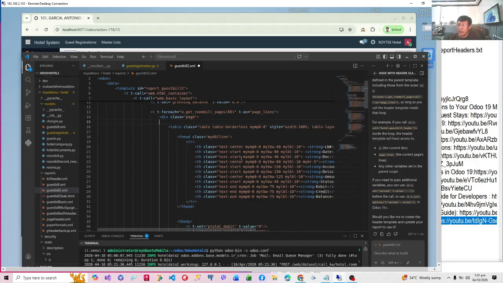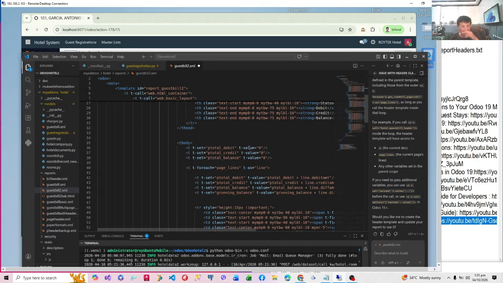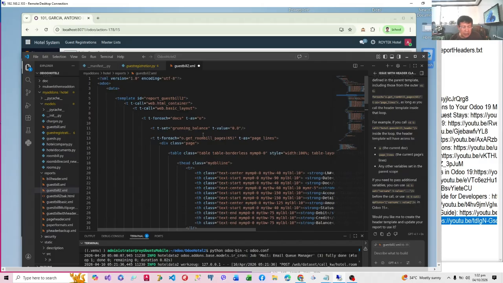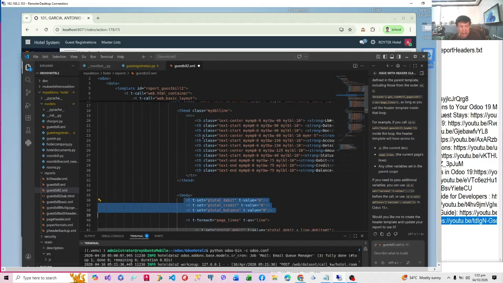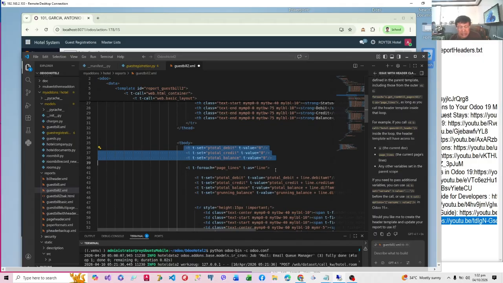A T head, by the way, is automatically repeated as part of the page header. And in our body, we are going to set the page totals and the total balance. Then we have a third nested loop, because our second nested loop is a group of 65. Our third nested loop will be each line of the 65 page lines.